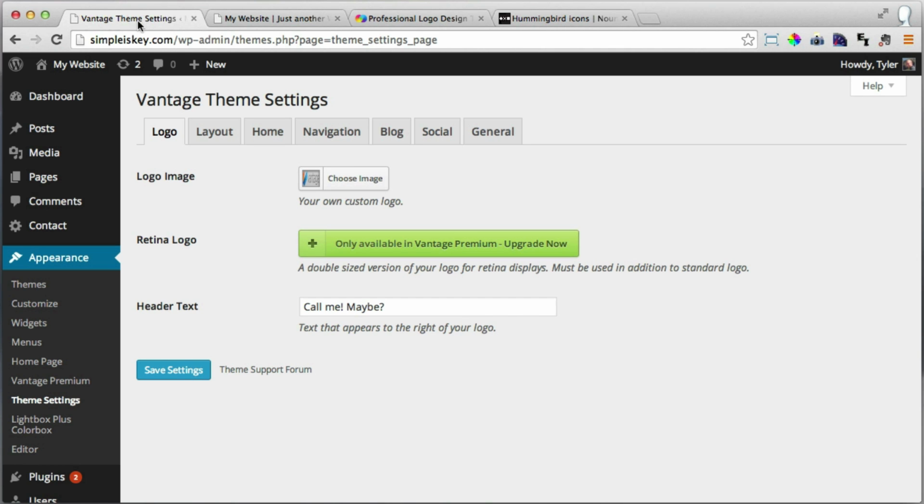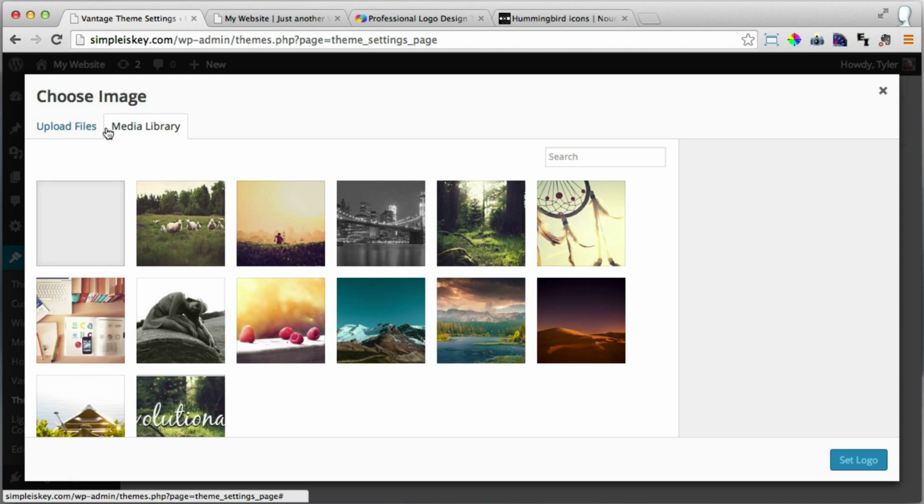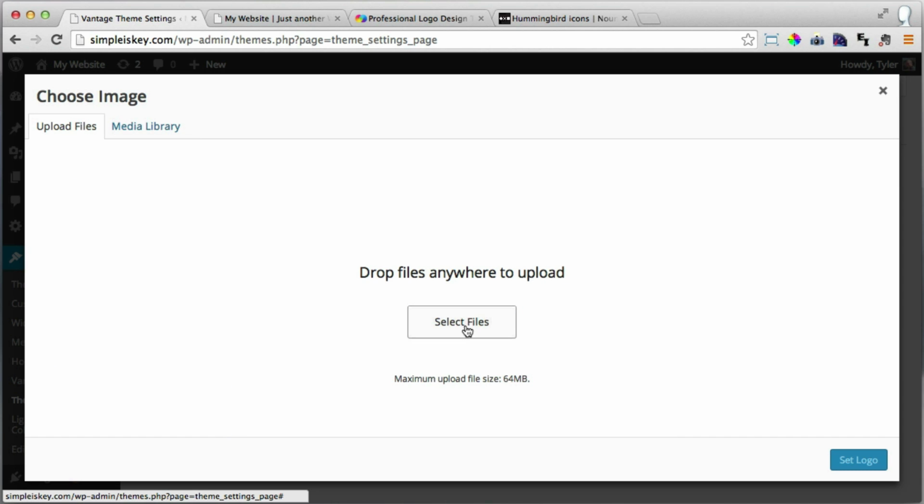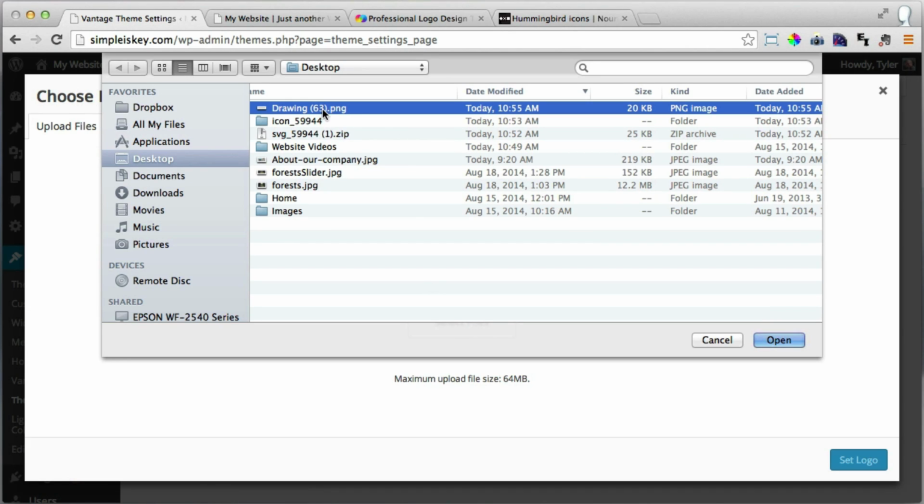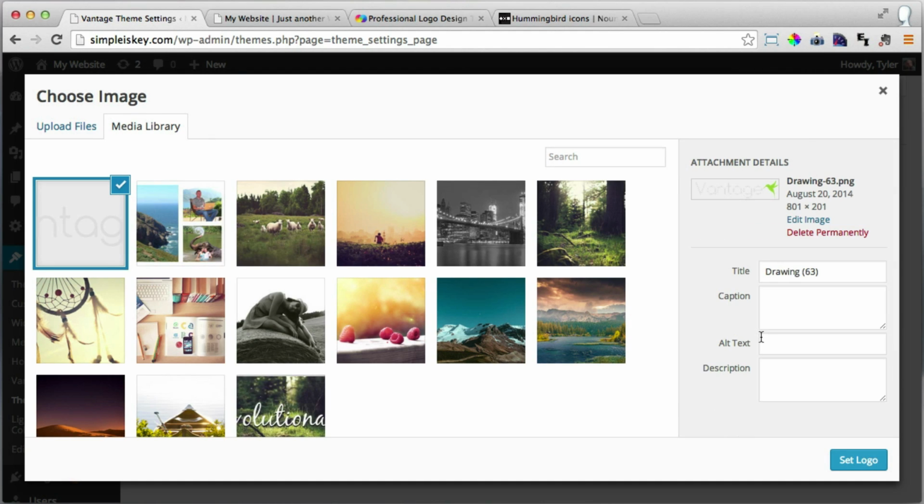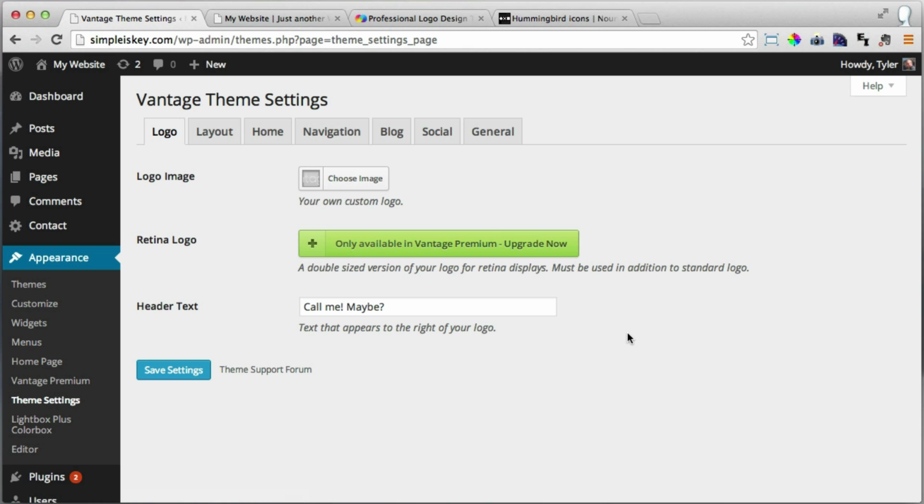And now what we can do is we can choose your image. Upload files, select files, and select drawing 63 or whatever. I'll just say drawing maybe. Press open and set logo. Then we can press save settings.